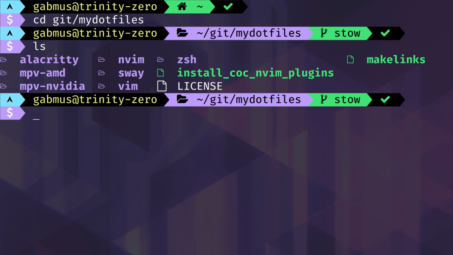So first off, I use my dotfiles for mostly ZSH and Vim, or really NeoVim, because that's what I'm using on my system. I also have some configurations for Alacritty, which is a minimal terminal emulator, as well as MPV, for both AMD and NVIDIA graphics cards, and Sway. Sway is a tiling window manager for Wayland that's actually very similar to i3.